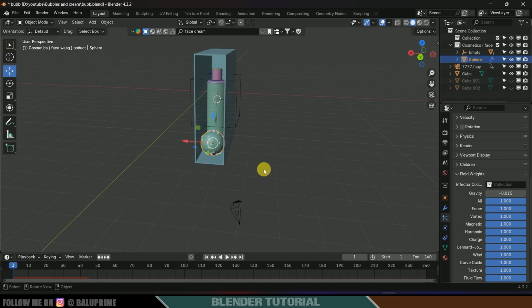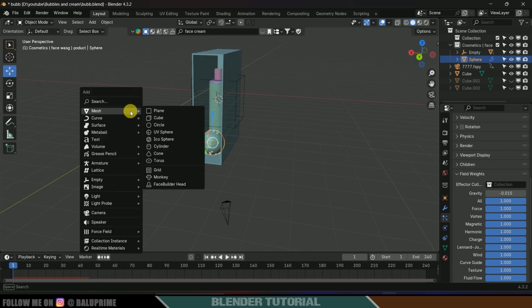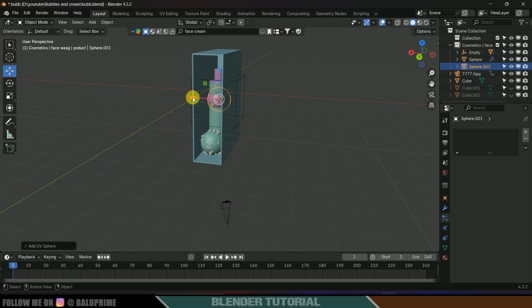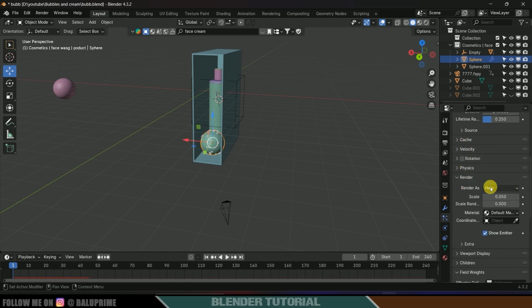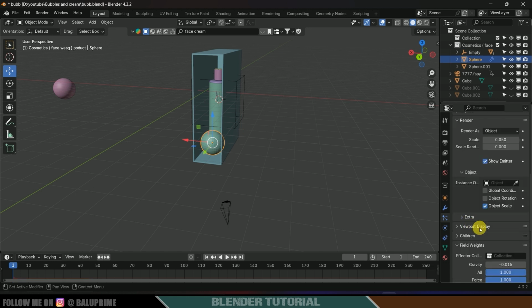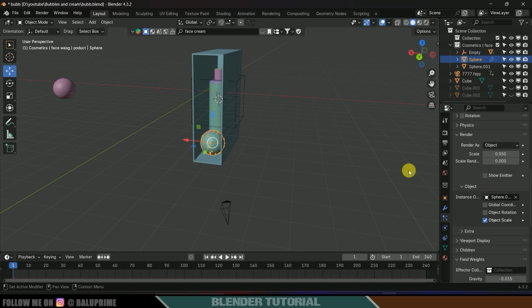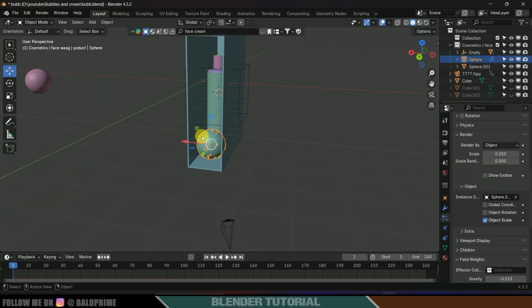Nice. So now instead of these particles, I will be using a sphere. So Shift A, come to this mesh, add UV sphere. Place it aside, right click and shade smooth. Now select this sphere which is emitting particles. Come to this render option, change the render as from halo to object, and in object select the model, and make sure to disable this show emitter option. So in render, if you want to hide this emitter, which is the sphere, we need to disable this option, or else we will be seeing the sphere which is emitting particles.